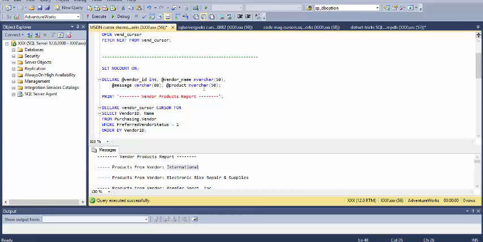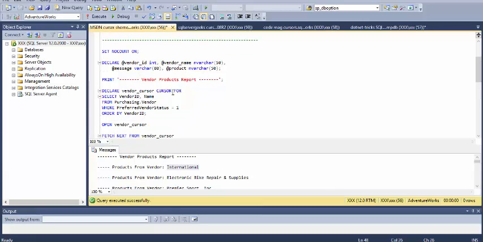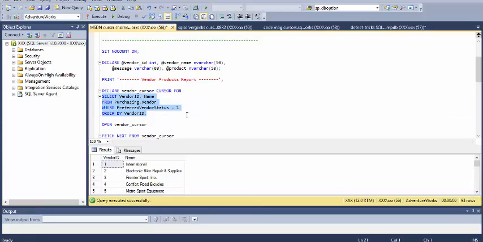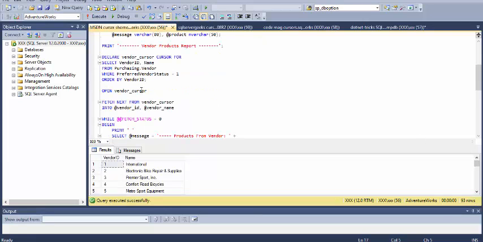It says declare vendor ID, vendor name, message, and product ID. Declare vendor cursor for select this. So it's just selecting this. What would this look like? That is going inside the cursor. It's this, and this ORDER BY, and these are all the names. Then it says open vendor cursor, fetch next from vendor cursor into vendor ID and vendor name.